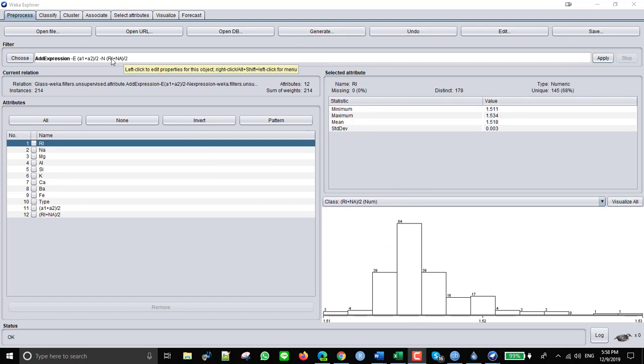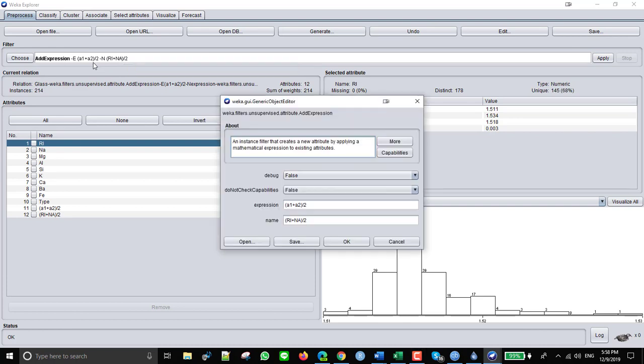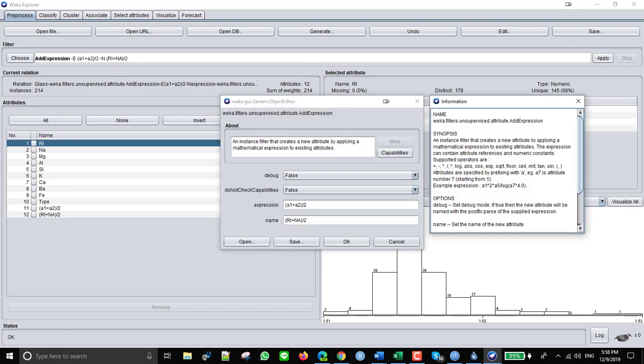Now, if you want to read a little bit more about this filter, you can click here and read that. And we see that we can use the plus operator, which we did here. We can also use the minus operator, the multiplication, divide, exponential. We can also use logs, absolute values, cosine, exponentials, square root, floor, ceiling. I don't know what that is. Tangent, sine, not sure what that is. So this is one way to create derived variables within Weka.